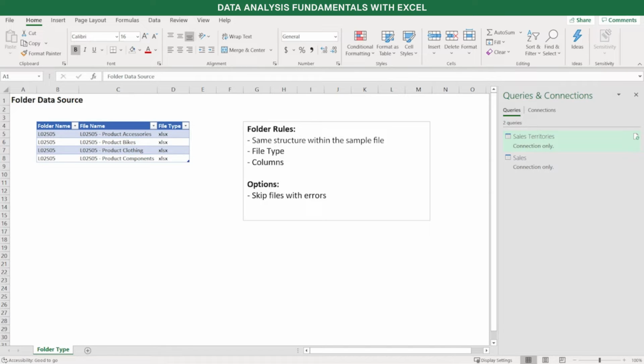So what does this look like? On the screen, I have an example here where I have a folder name, and there's the name of the folder, plus a number of different files that exist inside of that folder, and they're all of the exact same type. So we can see we've got 4 different files with their names. So we've got product accessories, bikes, clothing, and components, and they're all Excel files. So all 4 of these files exist inside of one folder. So let's show you what that looks like.